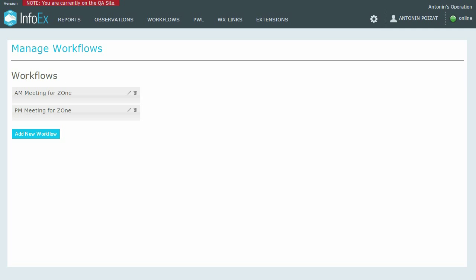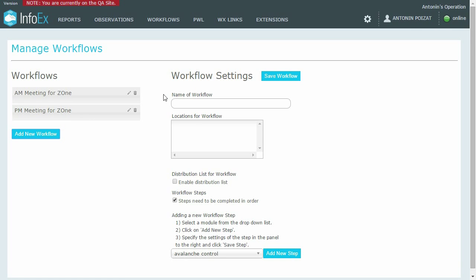Under the column heading Workflows, you see a list of existing workflows if there's any, and an Add New Workflow button. Clicking this button begins creation of a new workflow and opens the central panel of the screen with the title Workflow Settings. This is the area where you specify the general settings of your workflow. Here, you can enter a name for the workflow.